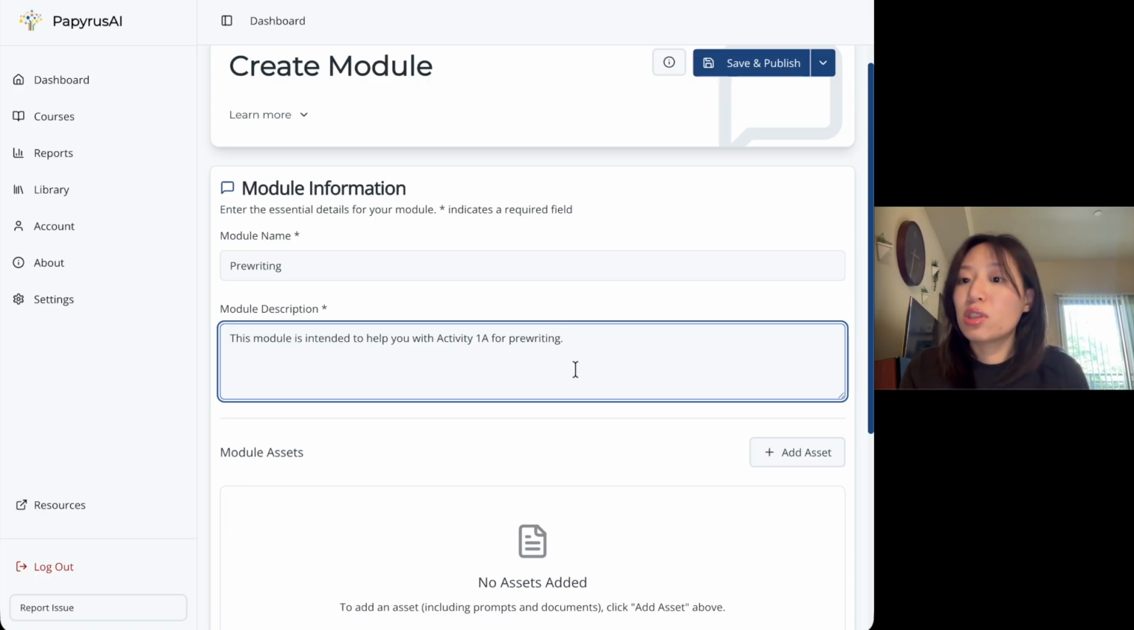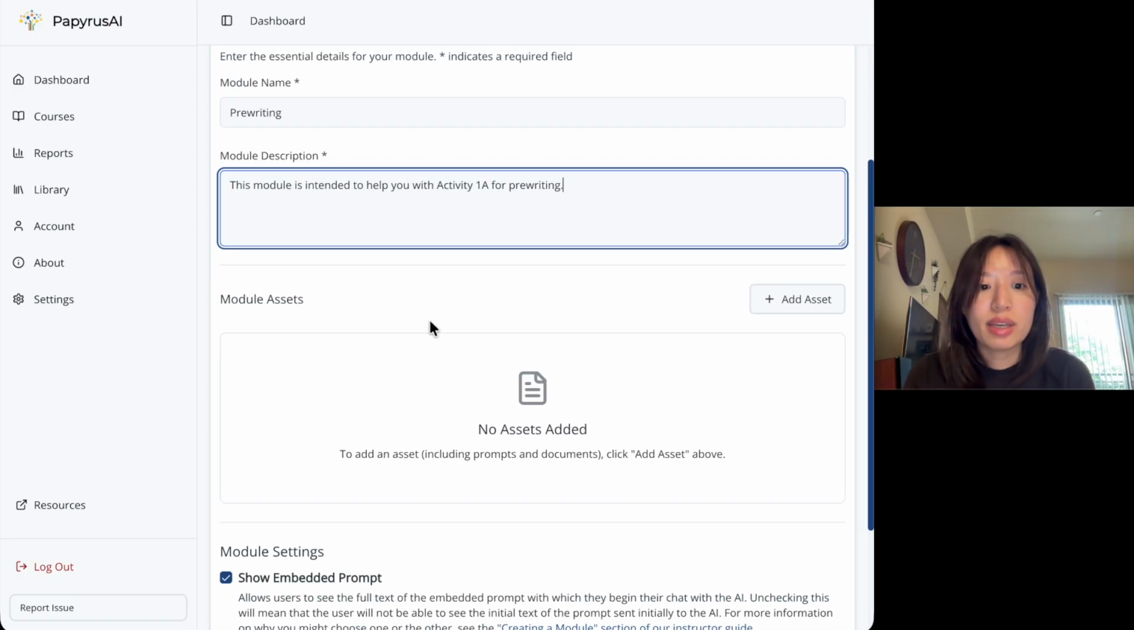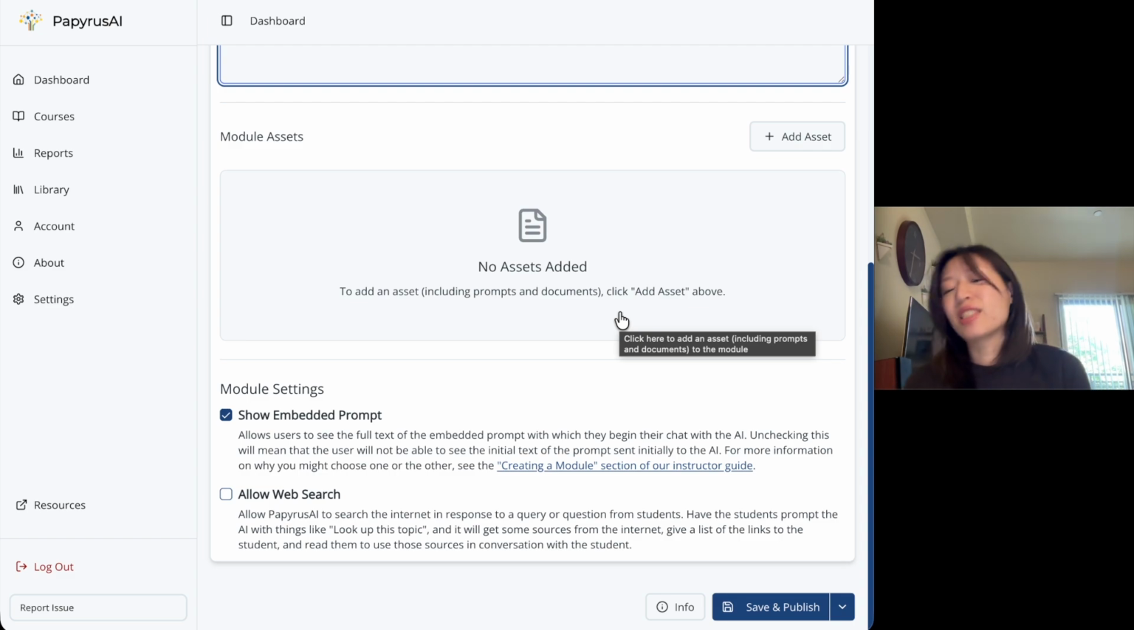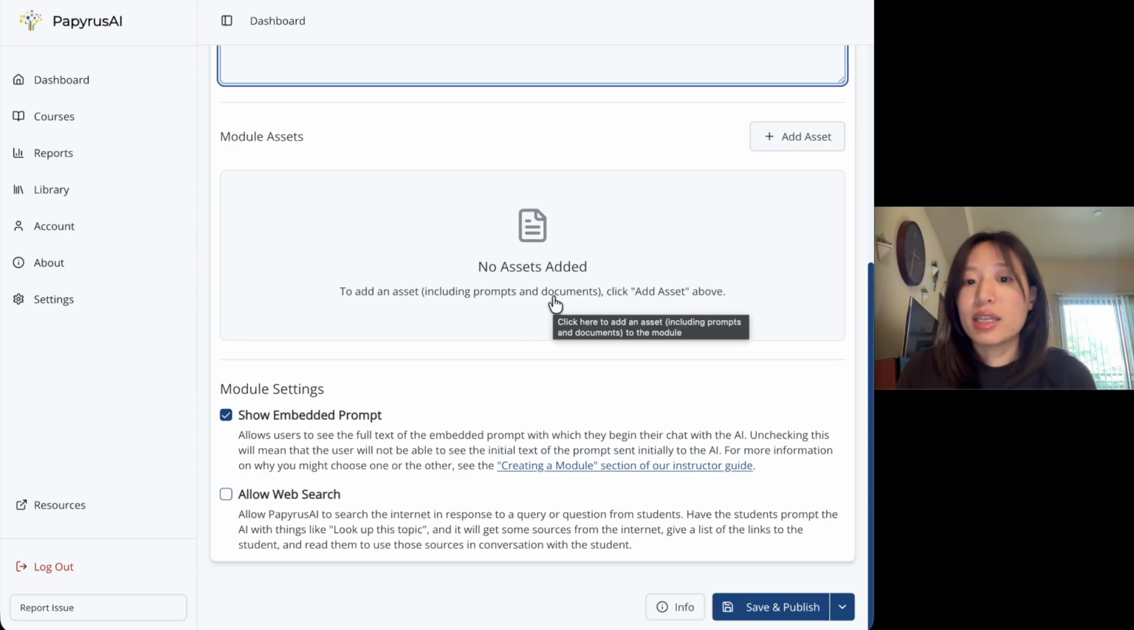This will be visible to your students when they enter into PapyrusAI, so ideally make it descriptive enough to help your students understand what they should be doing with this module or how the module can help them in their writing at the time. So we have a name, we have a description, and now we need to add the most important pieces, which are the module assets, which include prompts and documents.